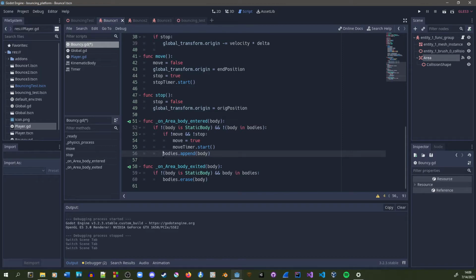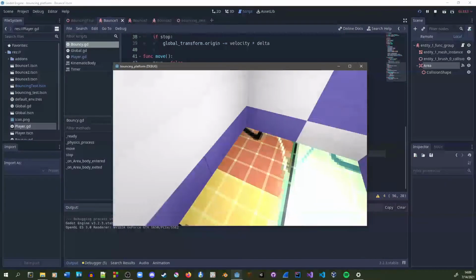You could make it to where it's like this, but that'll only work on one body. We want it to work on multiple bodies, so we're just going to do it like this. Boom.